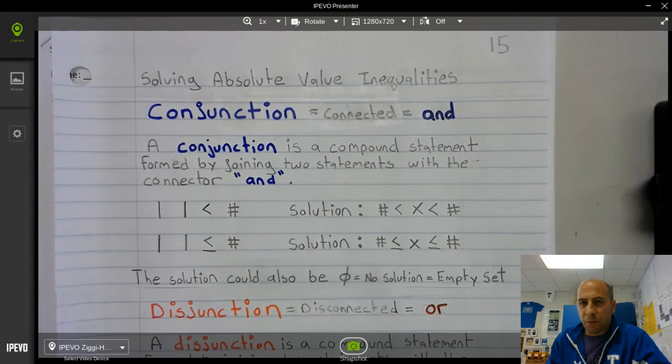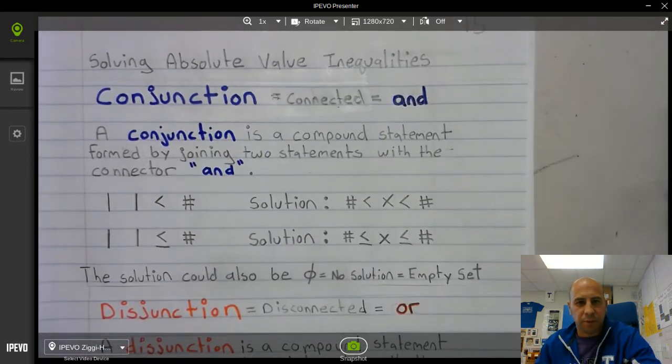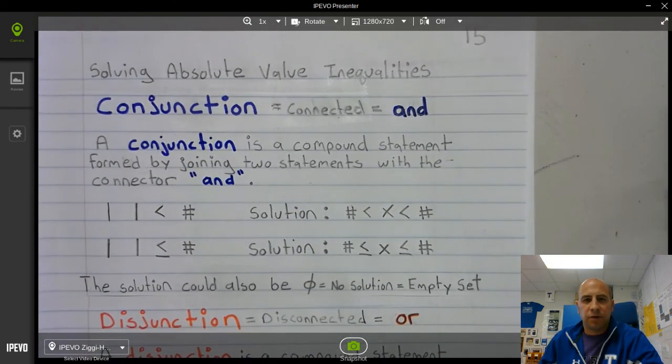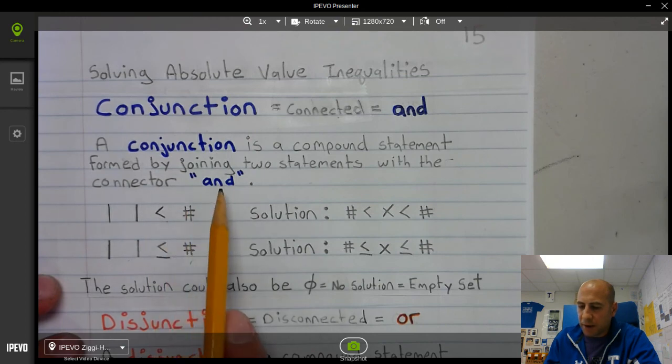Okay, so we're on page 15 and we're solving absolute value inequalities. So the first part of the notes is we have a conjunction, which is connected or the and. A conjunction is a compound statement formed by joining two statements with the connector and. Now, when it's a conjunction, you'll know it's a conjunction because it's either absolute value less than a number or absolute value less than or equal to a number. So the moment you see that, you know automatically that's an and.